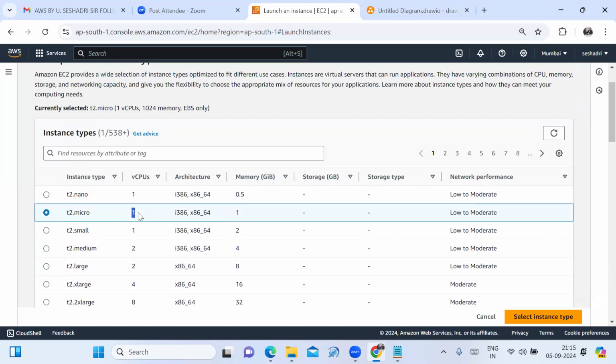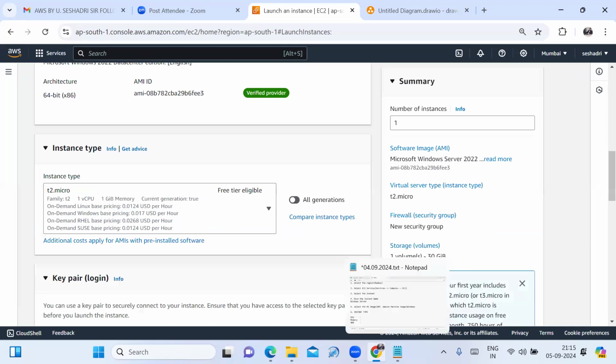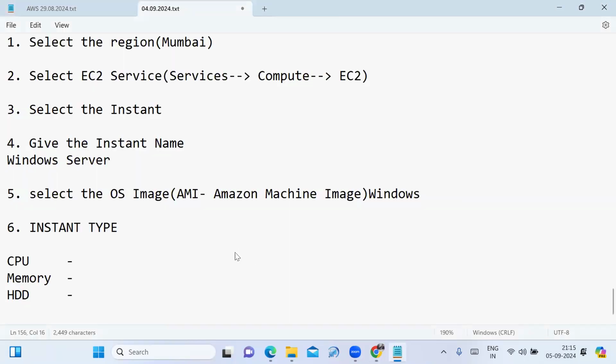T2.micro is providing 1 CPU, 1 GB memory, and the network performance is low to moderate. I am selecting the instance type T2.micro. Click on select instance. See how many CPUs it is providing? 1 CPU. How much memory it is providing? 1 GB memory.